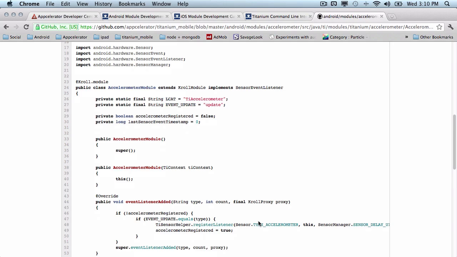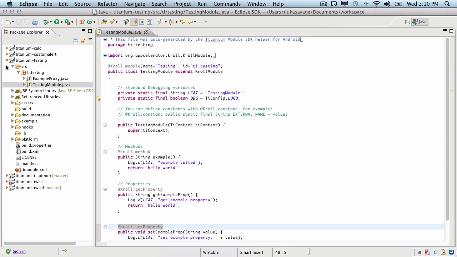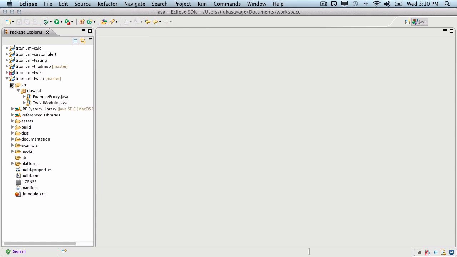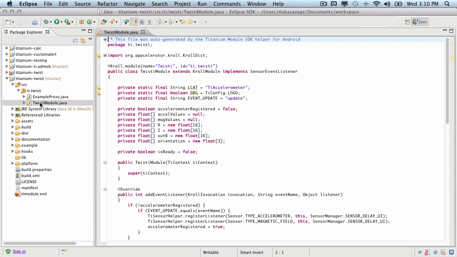Let's go back to Eclipse and take a look at the module I've already created for this experiment, basing it largely on the existing accelerometer module for Android. At the very beginning of the class definition, you'll notice that this module, like the SDK's accelerometer, implements SensorEventListener. Implementing this class is what allows us to receive native sensor events from Android devices.